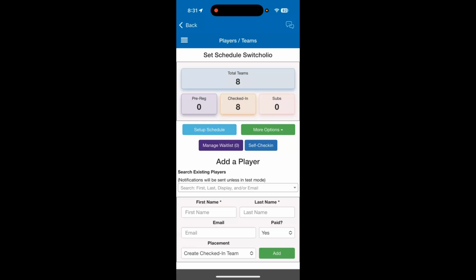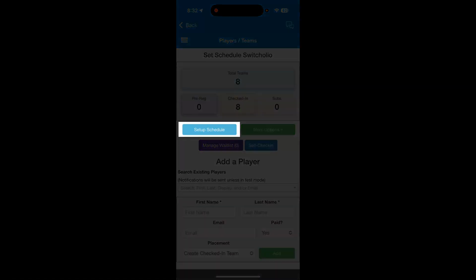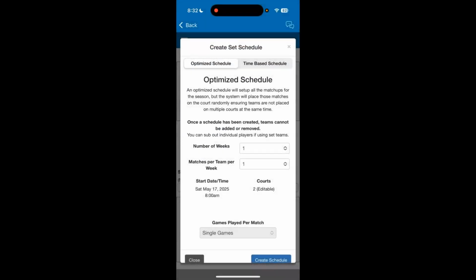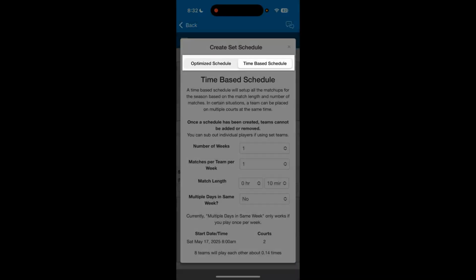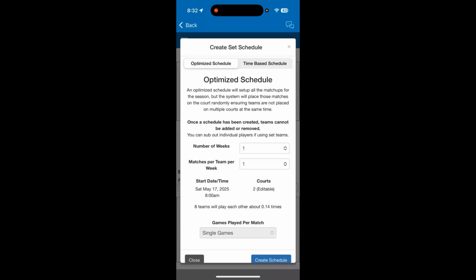Now, you could do this like a weekly thing. Like if you're doing a 5-week league and you had a bunch of players in here, you can always do that. But for this, it's like a one off. We're just playing on a Saturday morning. So I'm going to click set up schedule. I'm going to click optimized. That's fine. You can learn more about optimized and time based schedules in our doc section. I'm not going to go over it here. I'm just going to set this up. So number of weeks, 1. We're just playing 1 week.